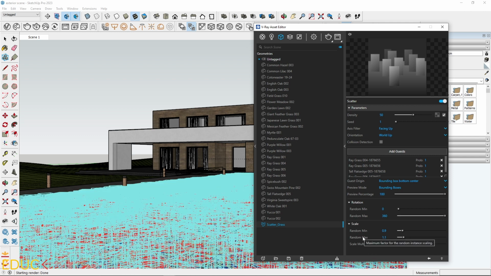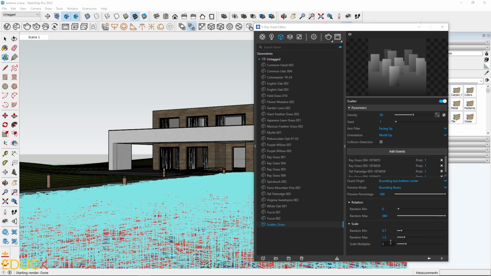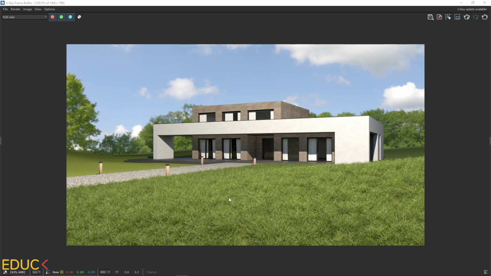Let's see that additionally we can change random minimum and random maximum factor. If I change this value to 0.7 and 1.3, the grass will be more diverse. Let's check the render. And this is my render. Now the grass looks very realistic.